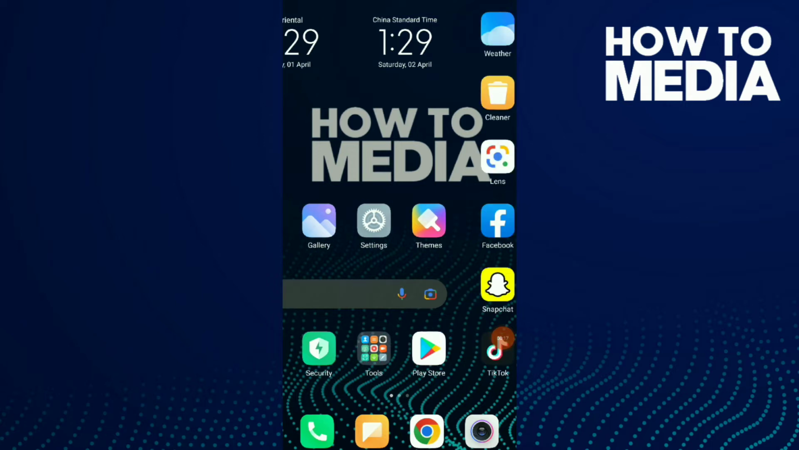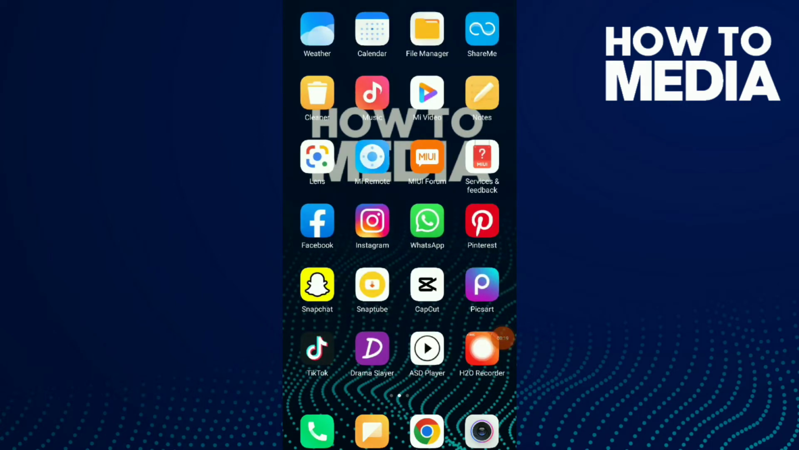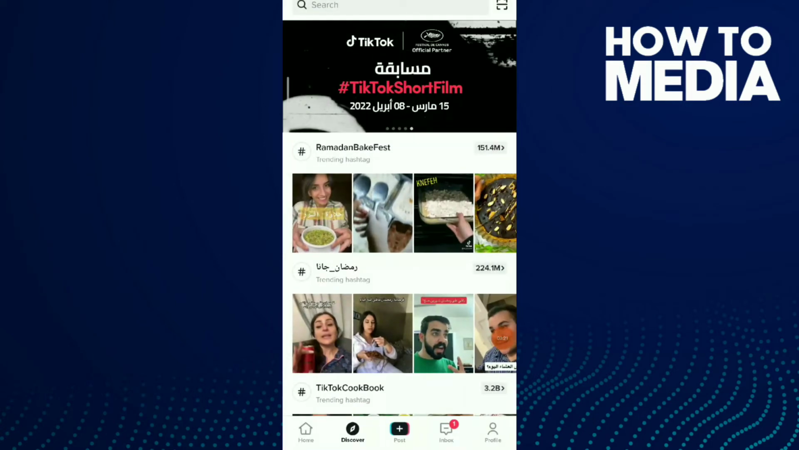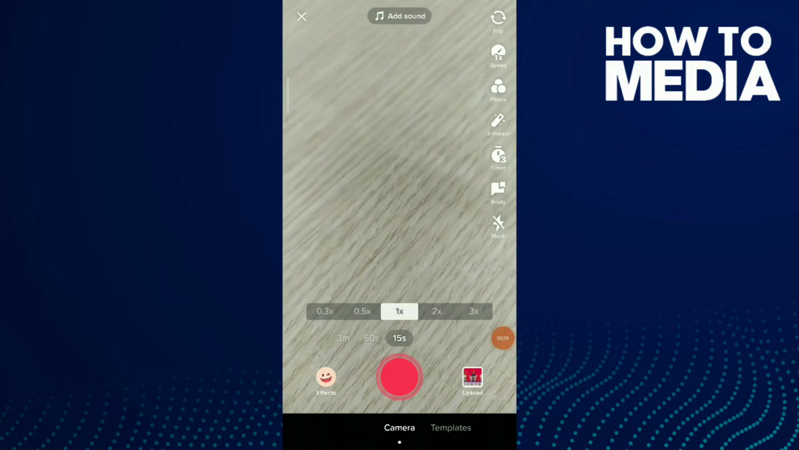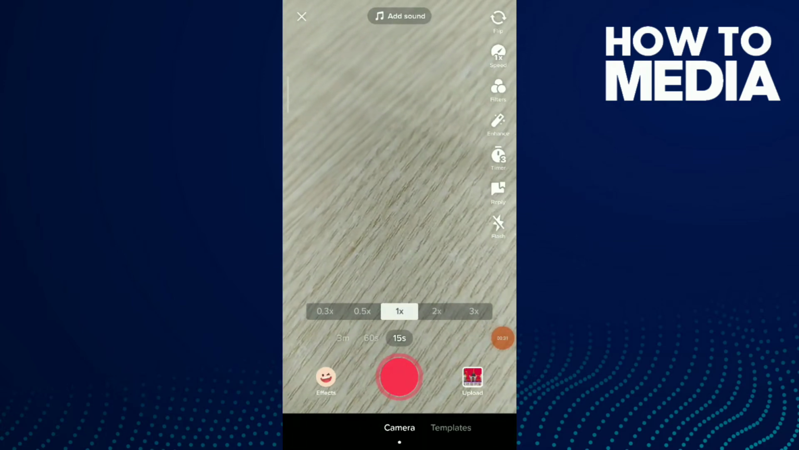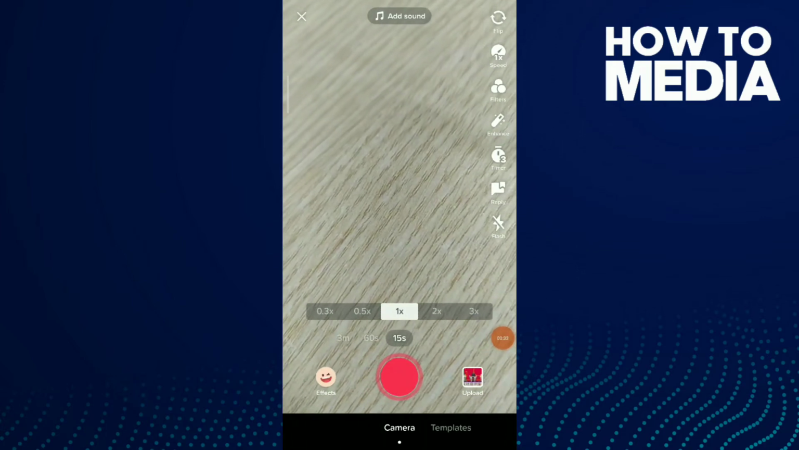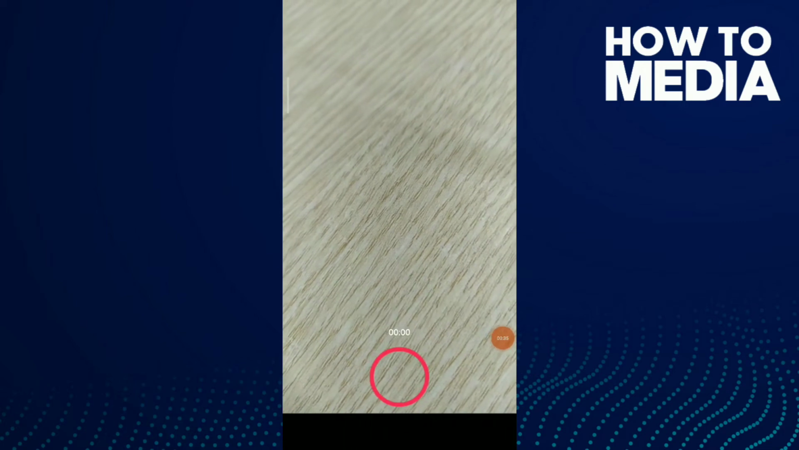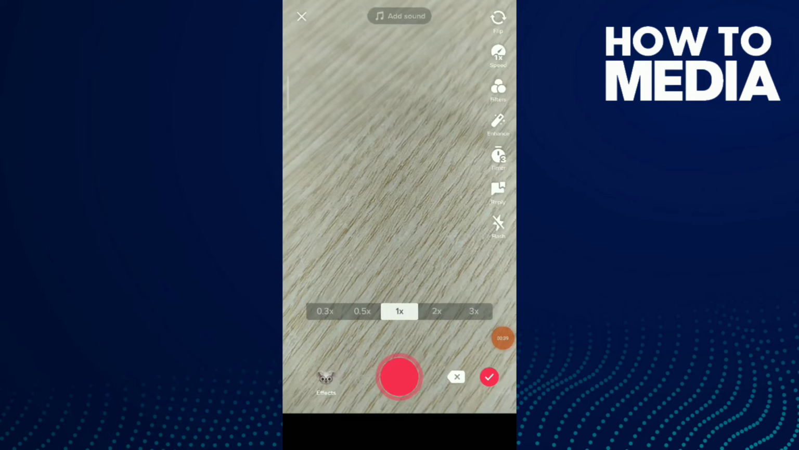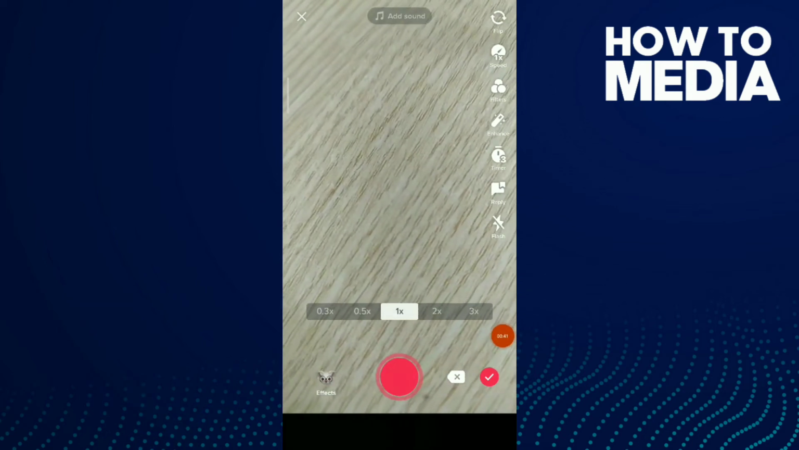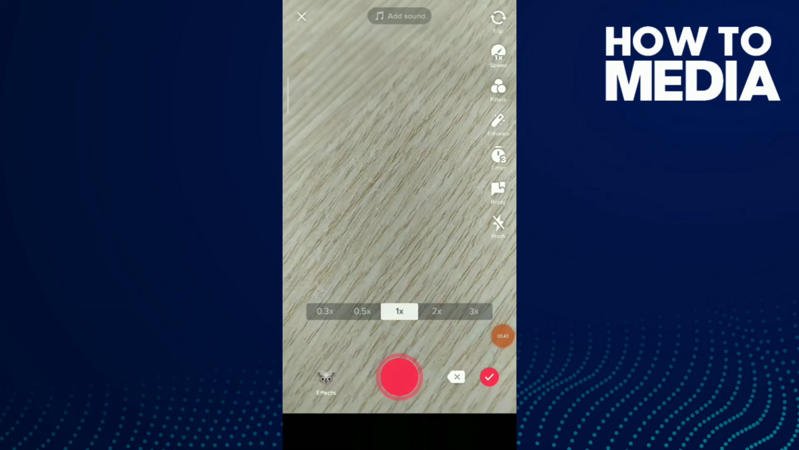So all you need to do is go to your TikTok, click on the post icon at the middle. Now all you need to do is hold the button of record to record your video. And now click on the check icon.